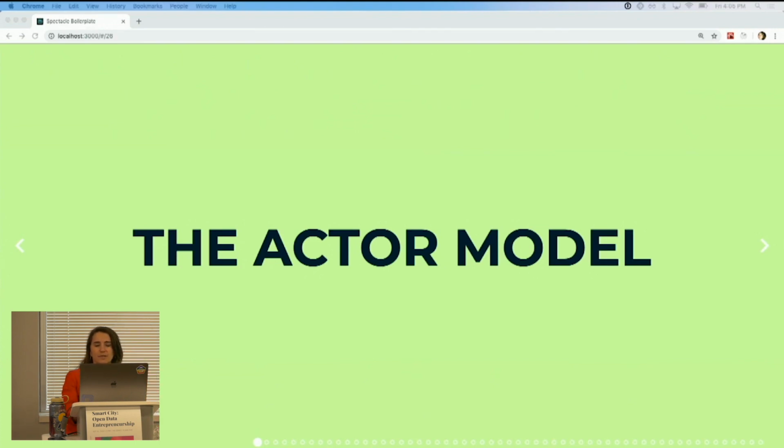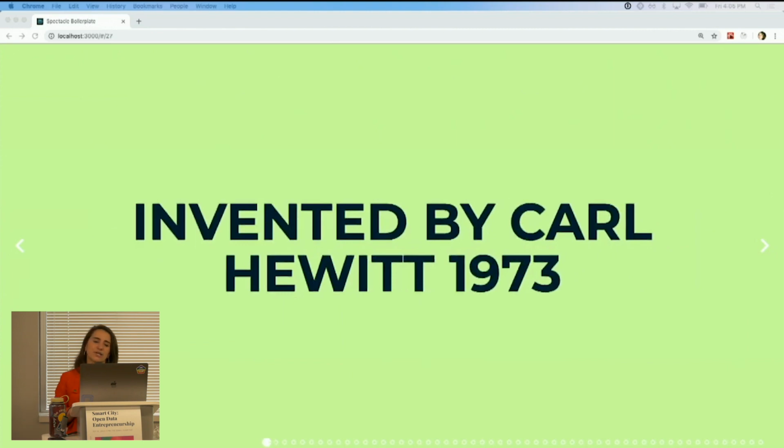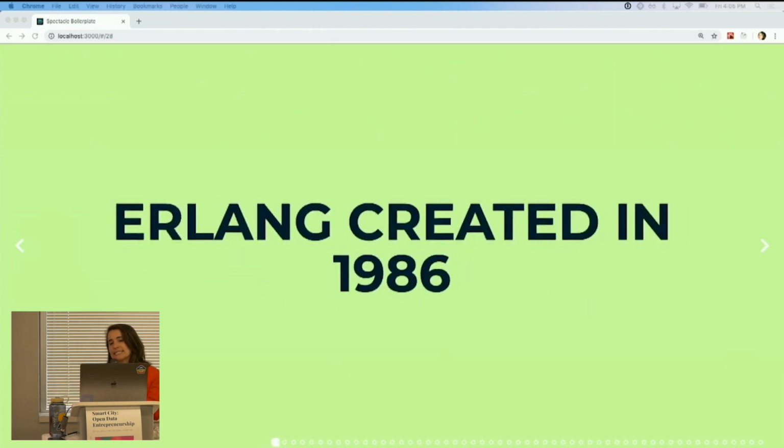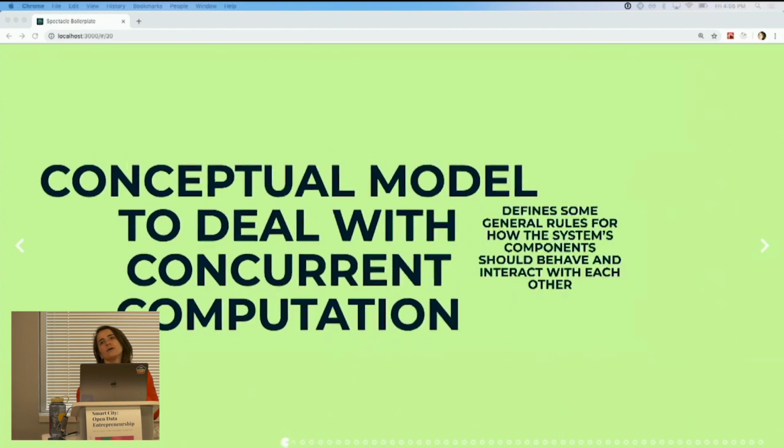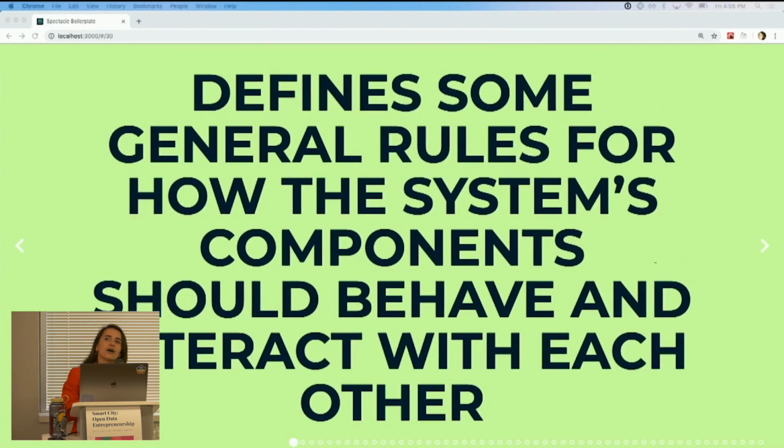So the actor model. Fun fact, invented by Carl Hewitt in 1973. Erlang was created in 1986. And I read this, and I think it's true, but tell me if I'm wrong, but supposedly, the creators of Erlang did not actually know about the actor model when they wrote Erlang, which I think really speaks to the promise of the design pattern. So when we talk about the actor model, we're talking about this conceptual model to deal with concurrent computation. We're defining some general rules for how the system's components should behave and interact with each other.